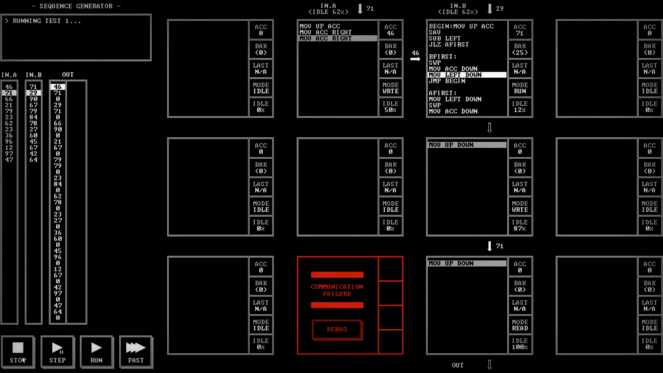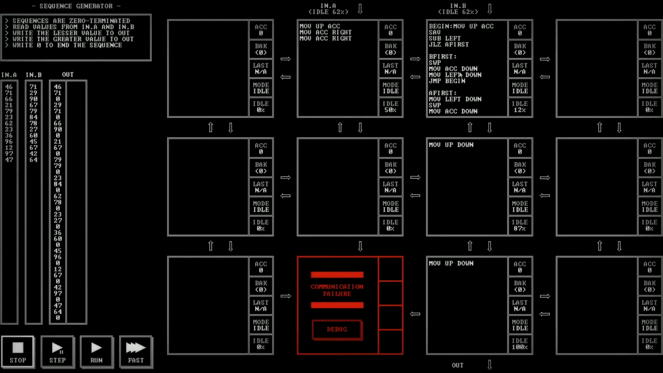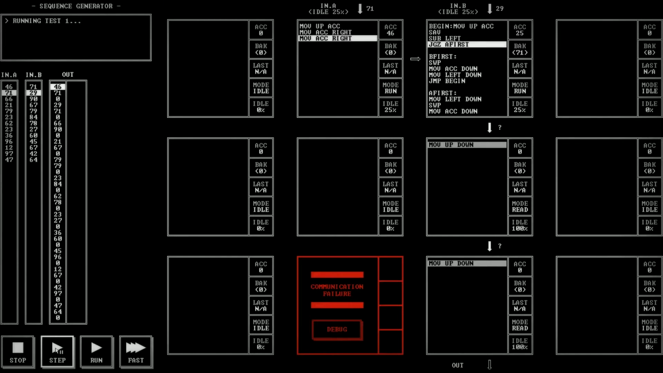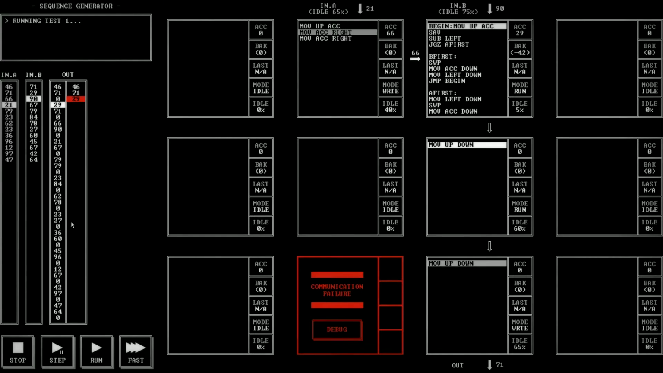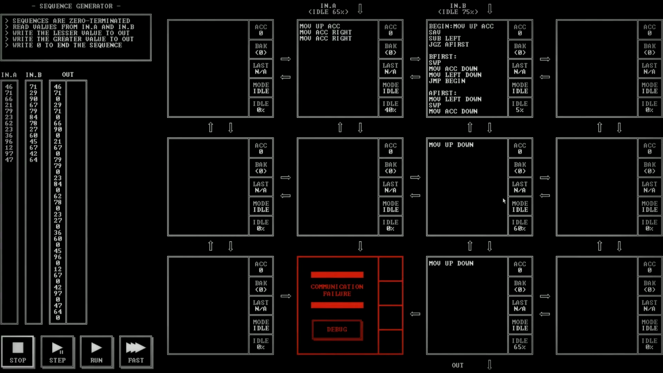Wait, no. I fixed that wrong. So jump if greater than 0 to A first. So now we got this. 46, and we should have 71 coming in. Yes. And now this is going to start from the beginning, and we should get 29 and then 71. Right, now it's mad because we didn't zero terminate stuff. That is okay, though. We can just say move up to down, and then move 0 to down. Because these are always going to be sequences of 2, so we're fine.